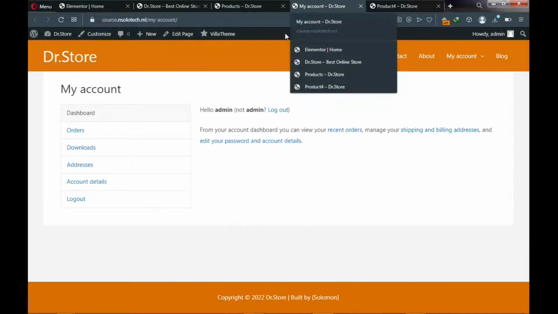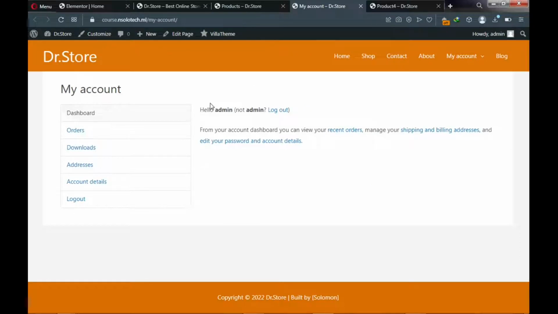Let me show you customers account or dashboard. So all your customers are going to get a dashboard like this. They can click on orders to see their orders, track their orders, and if the product is a downloadable product, this is where they will see that. They can click on addresses to manage their billing addresses. They can click on account details to manage their account info, and finally they can click on logout to log out of your system.